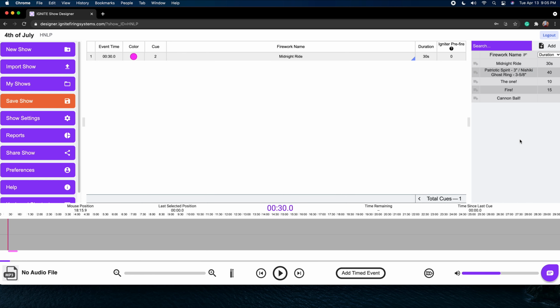For each event, Ignite also offers a duration and pre-fire time. Duration is informational only and refers to how long the firework will last. For example, a specific firework cake may last for 30 seconds. Once added, the duration shows in the timeline below to help you when designing your show.